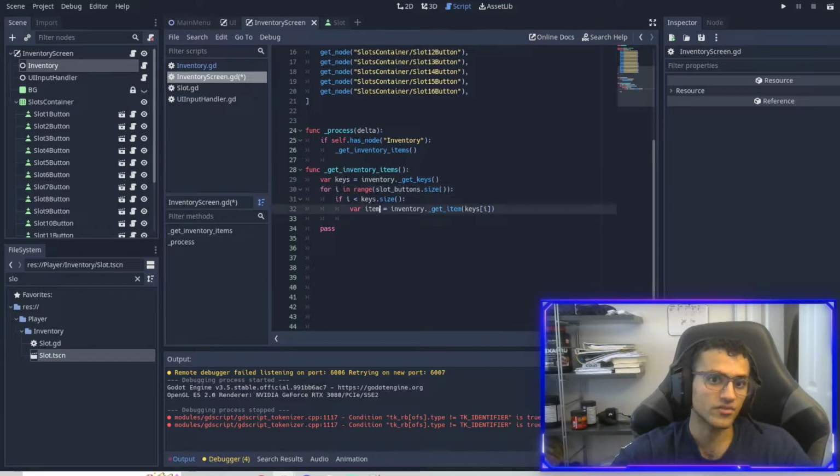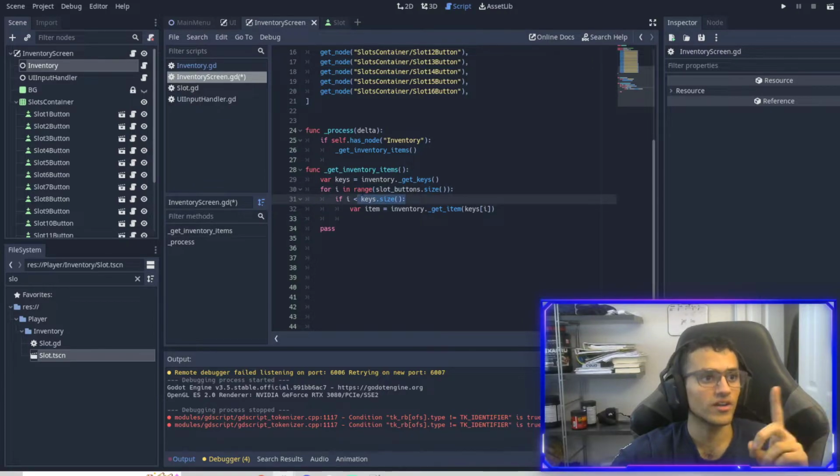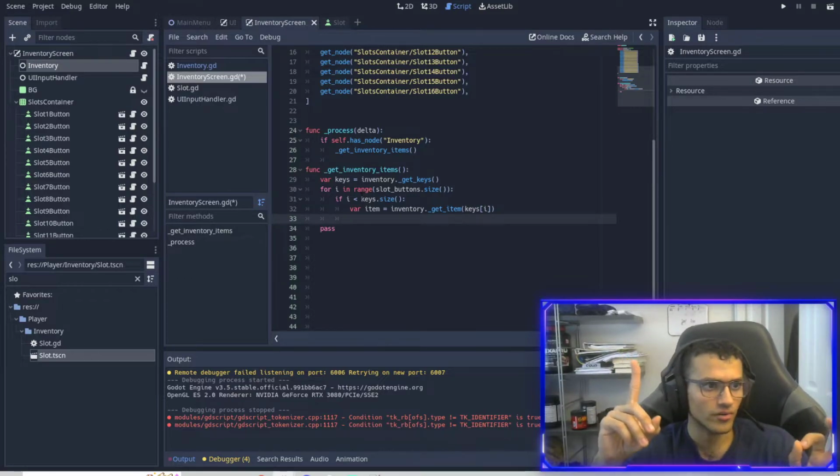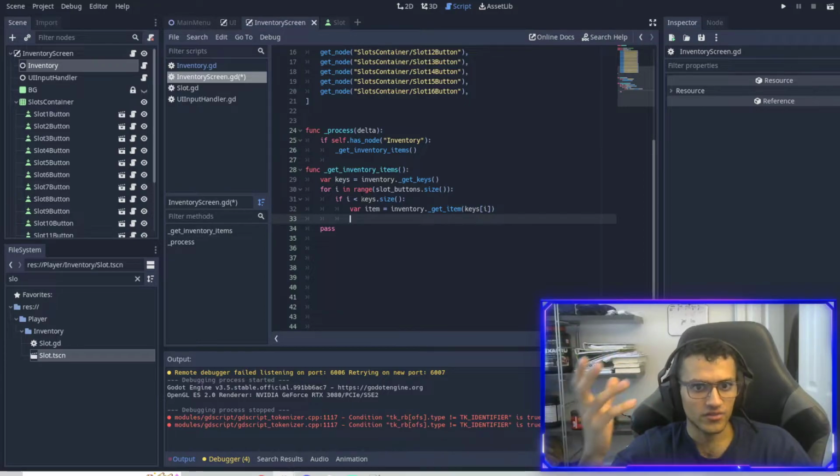If i, so 0, is smaller than the size of our keys, which will be, let's say we have one item, which will be 1, then that means we have one item, and our i is 0 right now. So we have a button 0, and there's an item in our inventory, because we know it by saying keys dot size, that we do not have loaded. So let's load it in. Let's put it into our container.